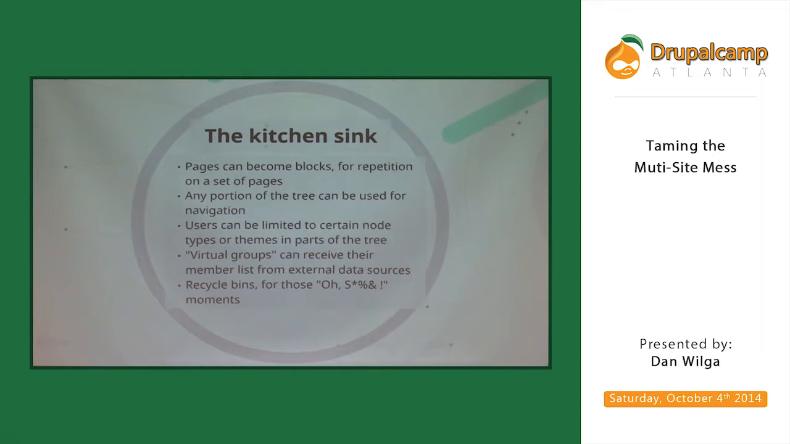And another feature that people had asked for was the ability to keep themselves from doing something stupid. So recycle bins for those oh shucks moments. Exactly. So anytime you try to delete a node or delete a page or an entire section of the tree even, instead of it being deleted immediately, it goes into the recycle bin, which you can then pull it back out of if you need to.